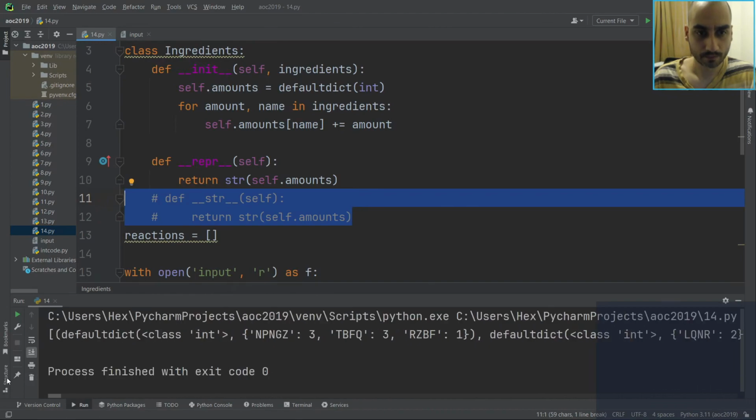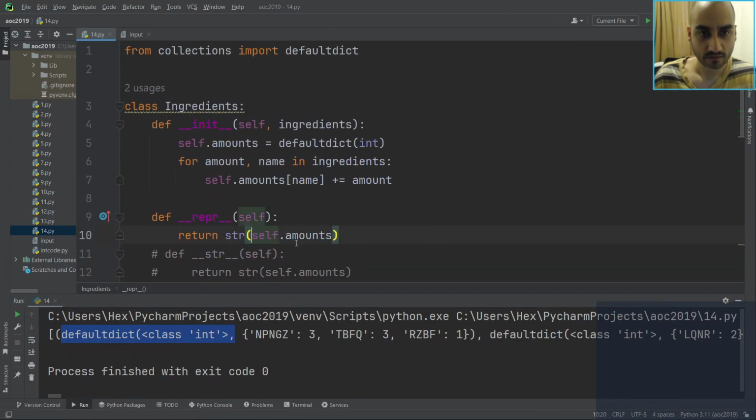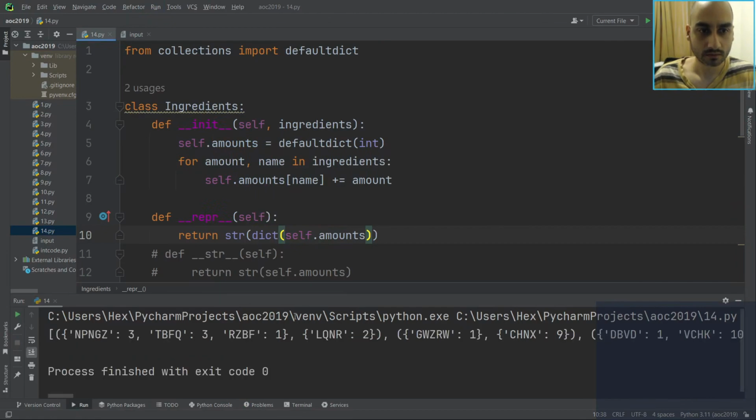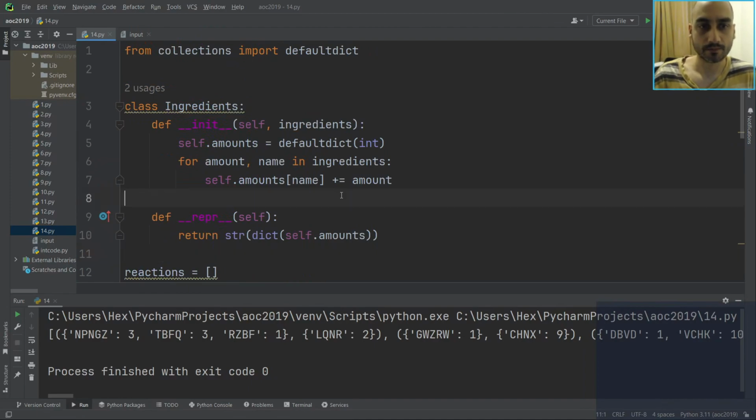Okay. That's a start. Can we make this a bit more readable? Can we just convert it to a regular dictionary? Then we don't have all this preamble. There we go. Okay. Alright. I'm getting somewhere. What else?